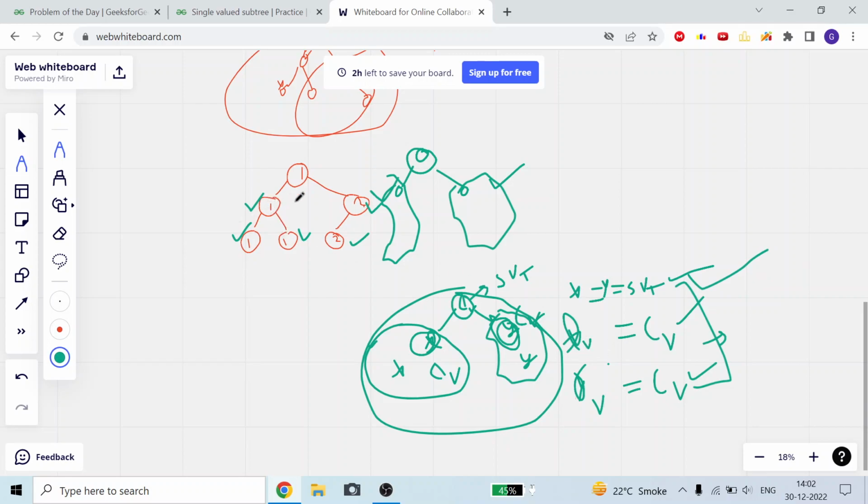The value of left is equal to the value of current, satisfied. But this condition, the value of right node should be equal to the current node value, is not satisfied. This condition is false. So these three conditions are not satisfied. So we can say this cannot be a single value tree, so we will return false from here.